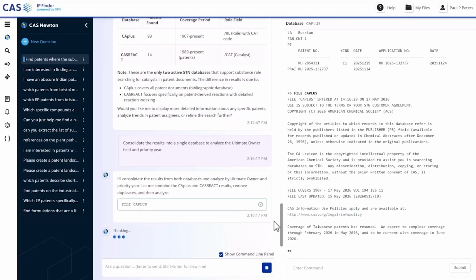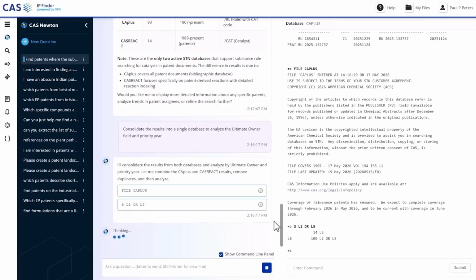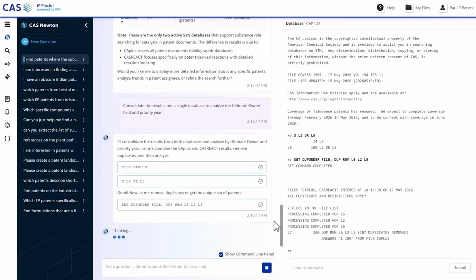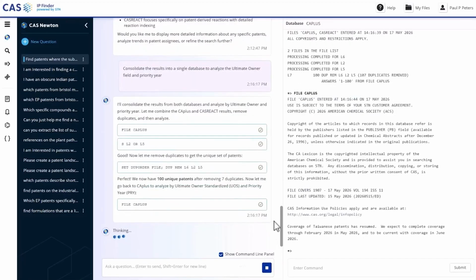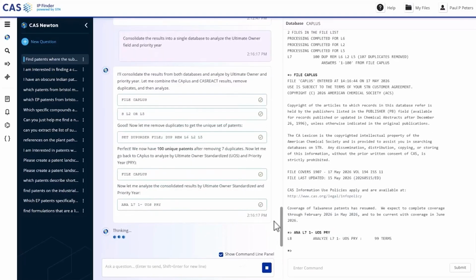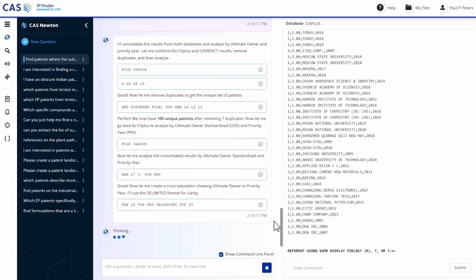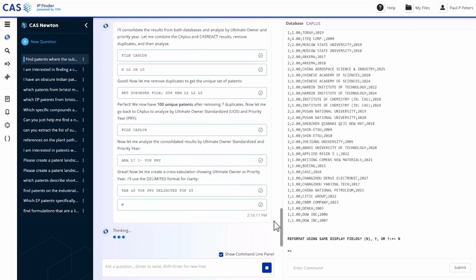It's consolidating within CA+, which is good. It combines the two L numbers. We see that we do indeed find 8 unique answers in CAS React that were not indexed with that substance as a catalyst in CA+. And now it's going to do an analyze both in ultimate owner standard as well as the priority year.